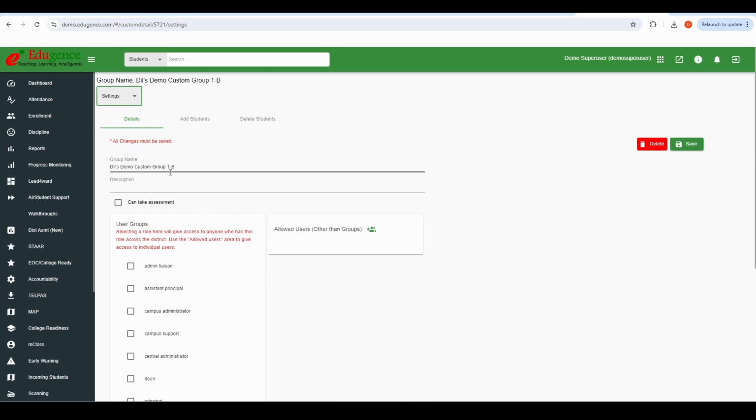In this Settings tab, I can share the group with other users who are not linked to these students through the Student Information System. If we want to give an entire role access to this group, head to the User Group section. For example, if I check the Campus Administrator box, it'll give access to all campus administrators in your district. Be careful, since all staff in your district with the chosen roles will be able to see the group.